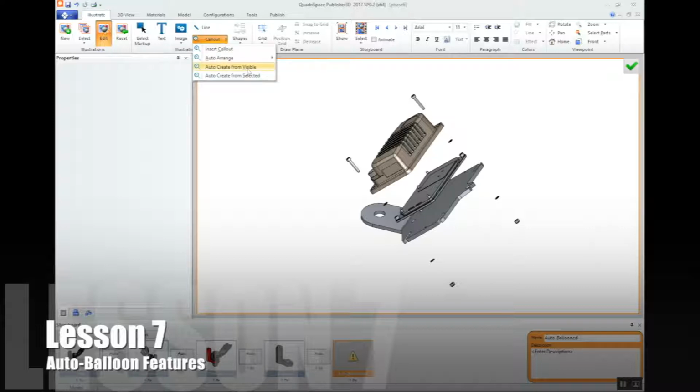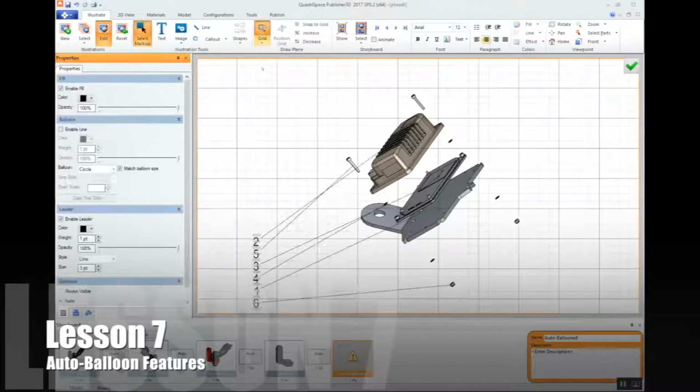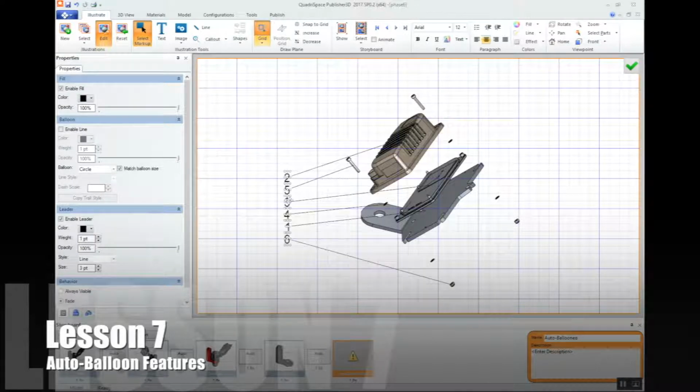So you can do an auto create from visible, or like I was trying to allude to, you could do an auto create from selected. If you have a large number of parts, you could just select 10 of them or something and do that. Okay, so let's do an auto create from visible, and this will automatically create some balloons for us here that we can now adjust into place.